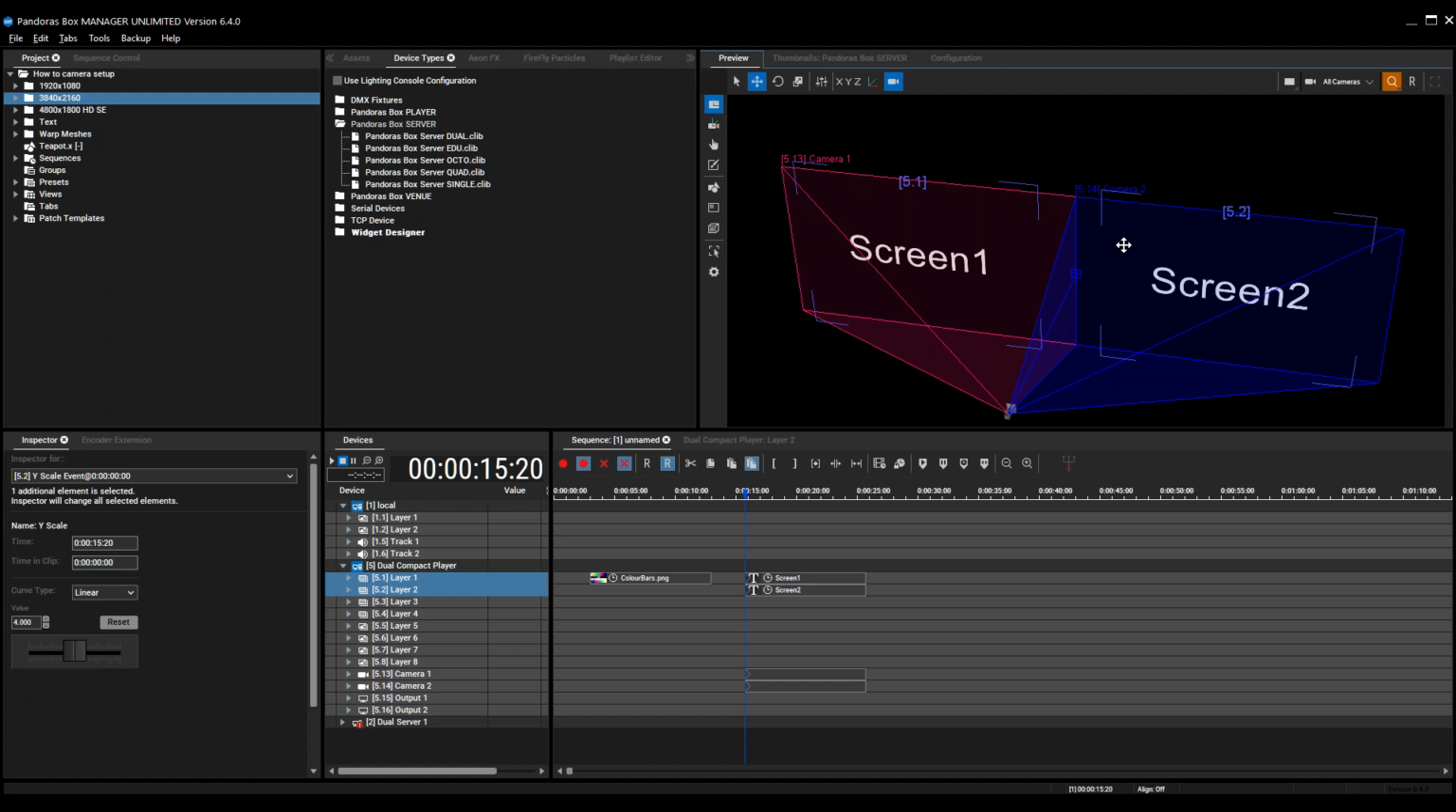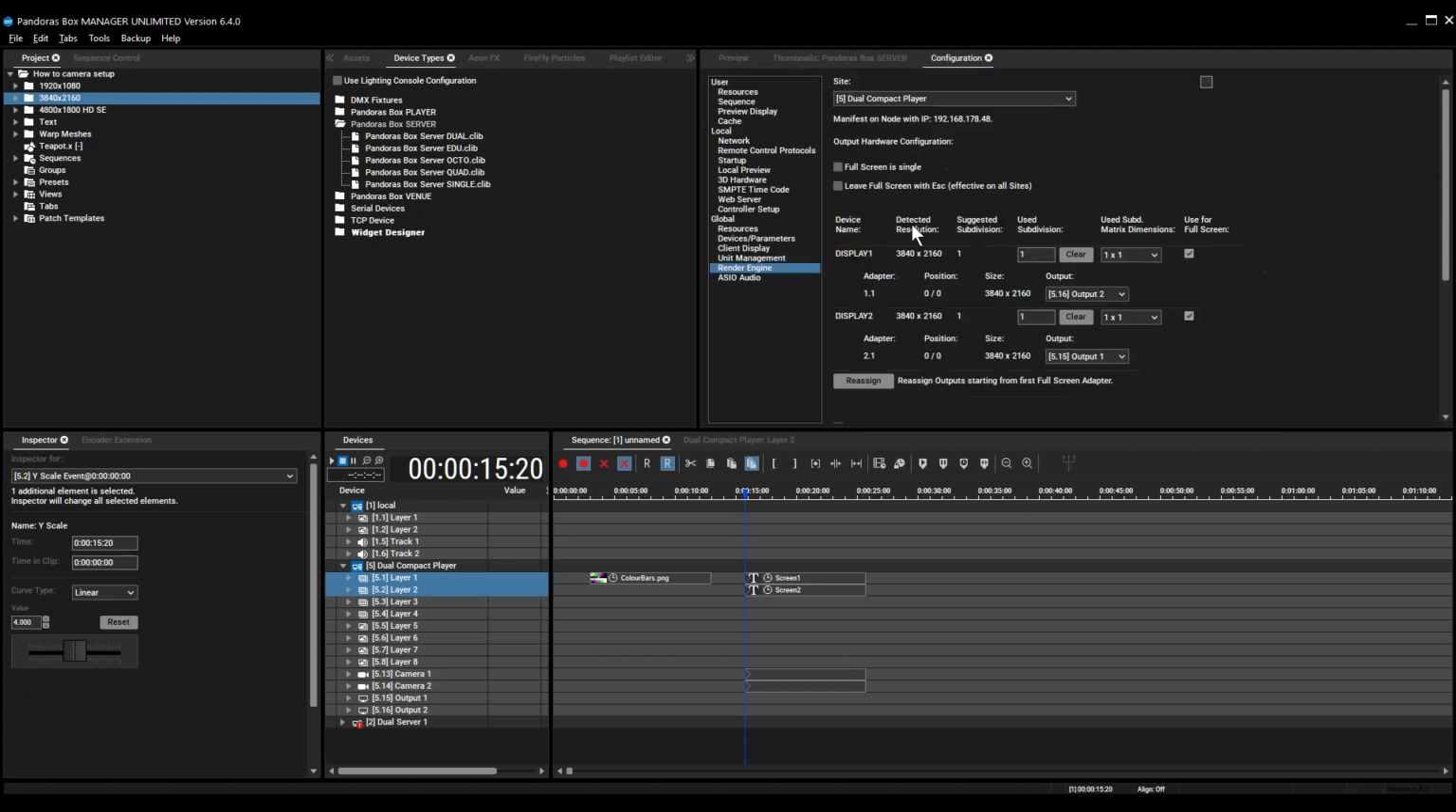I just made sure that on the output, this is now coming out of that cable or that output connector from the compact player there. So that's the output routing, which is very comfortable to use when NVIDIA and Windows are messing things around with outputs and numberings and things like that.